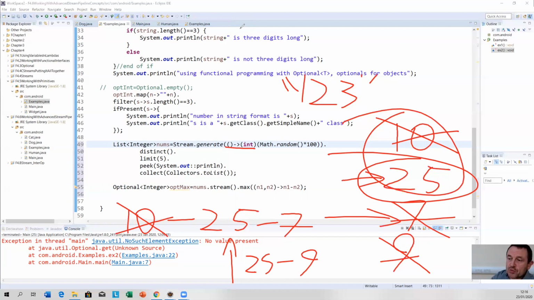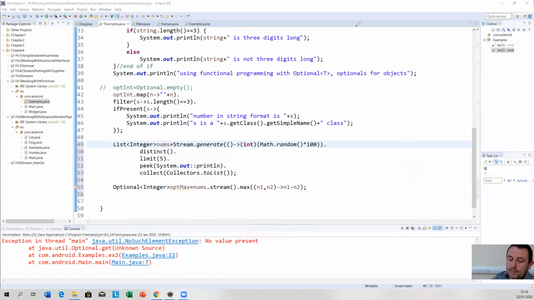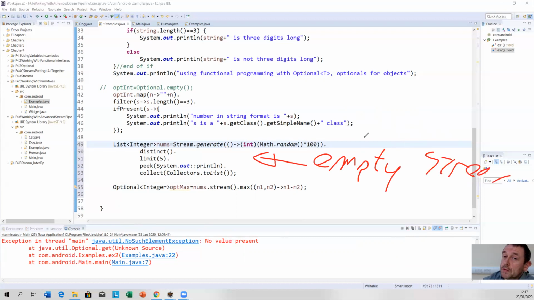Now, that produces an optional. Okay? Now, because, as I said, the stream could be doing all sorts of things. Right? And it may produce an empty stream. Okay? It may just do that. That's what streams are good for. It's taking in a load of data. It's working through it. It's looking for a match.